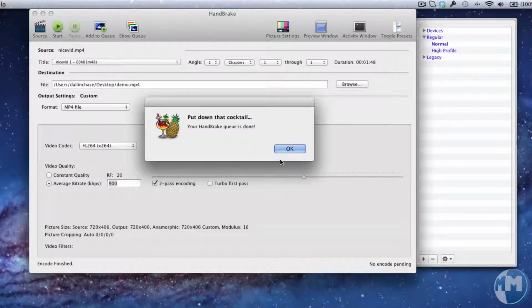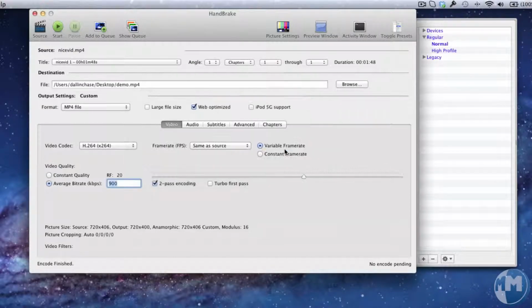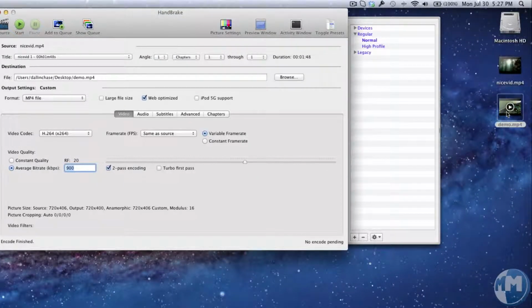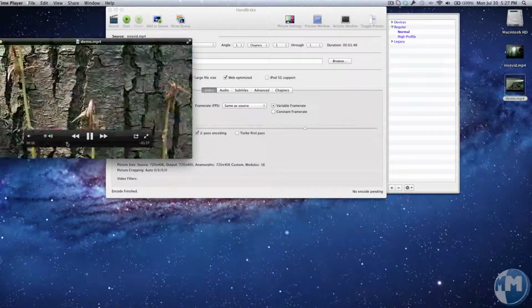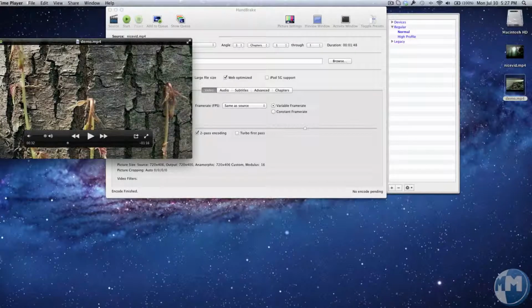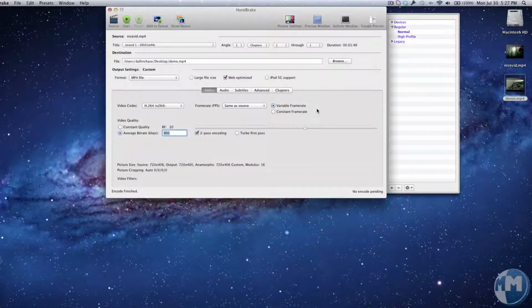Alright, there you go. So it converted it. We'll just hit OK. Open it up. There's our demo.mp4. And it looks great. Quality is really nice. So it looks like 900 kilobytes per second was a good bit rate for this video. And that will play on any mobile device. Of course, you're going to need to have an appropriate player that supports that in HTML5.